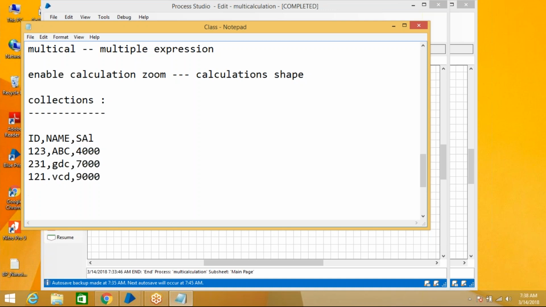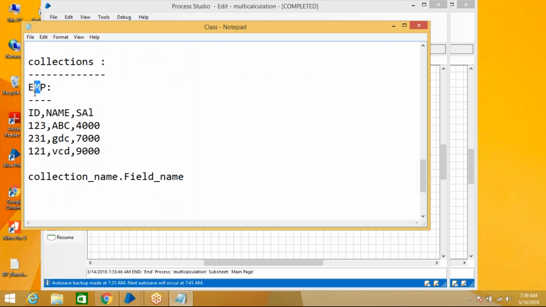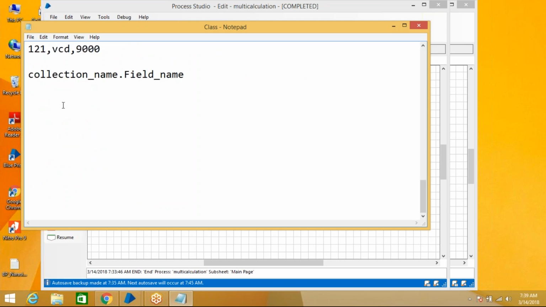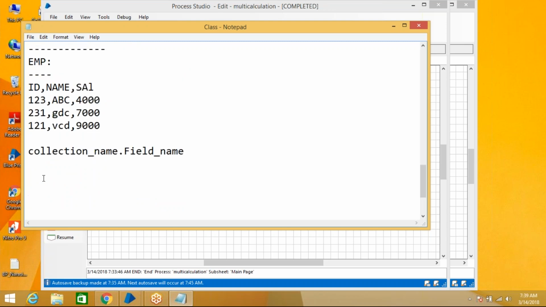And one more thing, when you are working with collections, if you want to use any field from a collection, remember we have to use collection name dot field name. We have to use it in this format. For example, if you take this employee table, employee data, in this we have employee ID, employee name and salary. EMP is our collection name, and field name is SAL, salary. If you want to use this salary, then we have to use collection name dot field name.